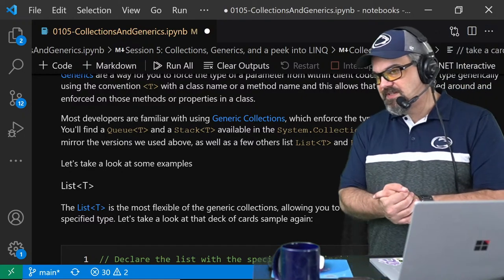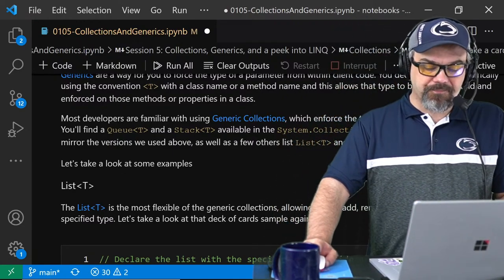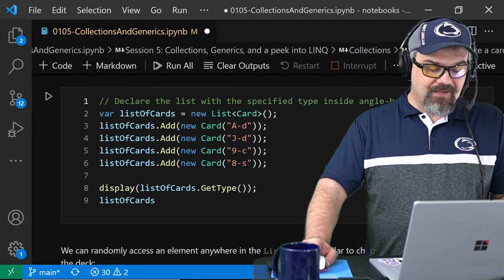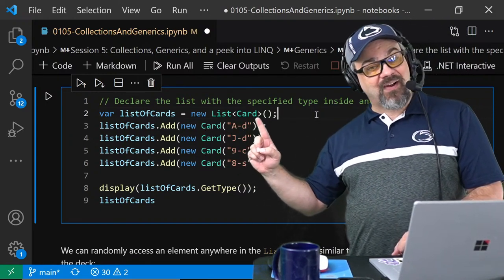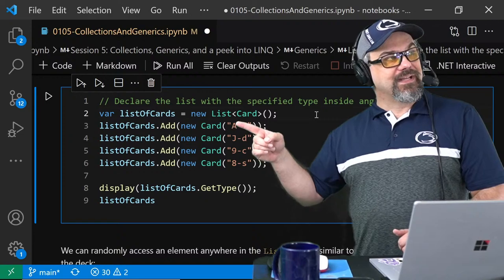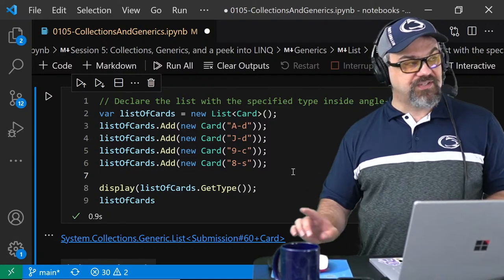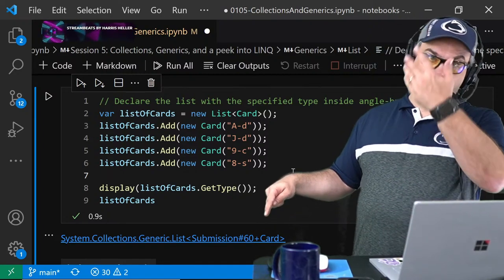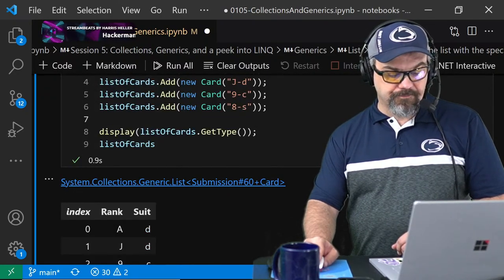Okay, let's take a look at a few examples. These are easy ways for you to work with those collections. If we have a list of type T, we can declare this and randomly add, remove, and interact with items. So if we have a list of cards, we'll declare a new list of type Card. You see how it does the angle brackets and specifies the type inside of there. We declared our card class earlier, so we have the card here. And we can now add those new cards to this, and show me that type. And look at this. This is a System Collections Generic List of type Card. And if I scroll down, there's my cards.